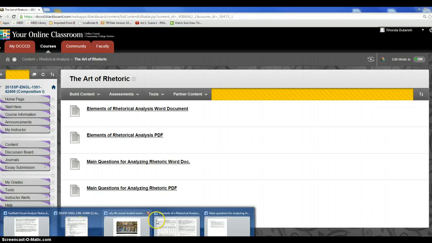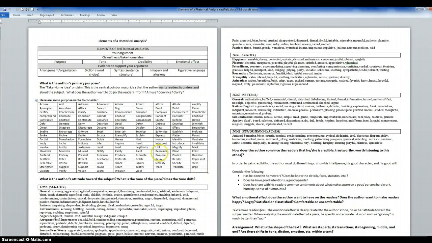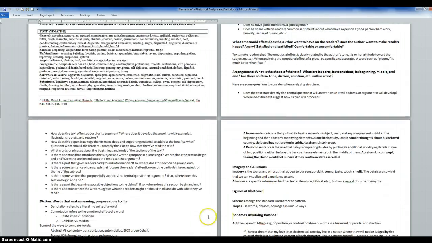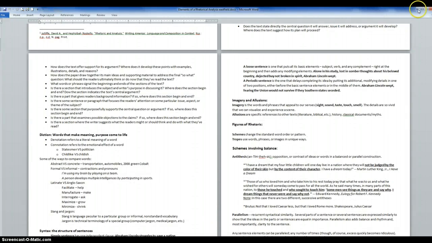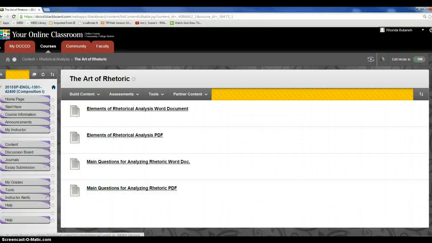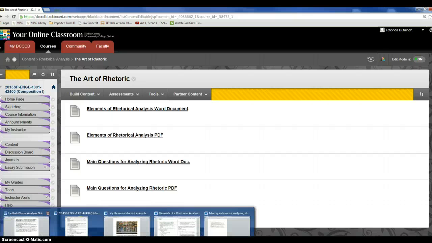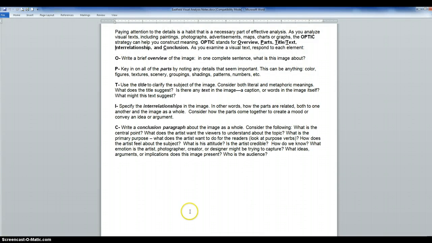Again, you also would want to look at the elements of rhetoric. It has some nice purpose verbs that you can use on this assignment, and tone words, and so these will come in handy when you're trying to analyze your visuals. And finally, one of the most useful tools is OPTIC. Keep this in mind again and look at the overview, the parts, the interrelationship. If there's a title, consider that and answer these big questions about author's purpose, context, audience.